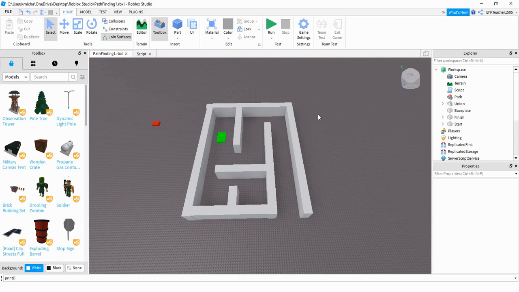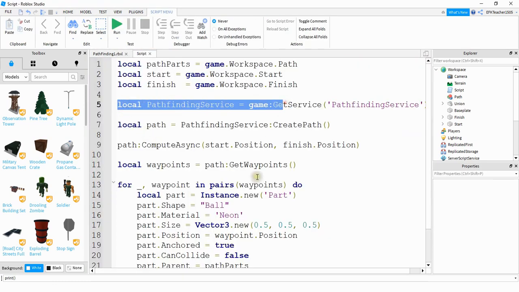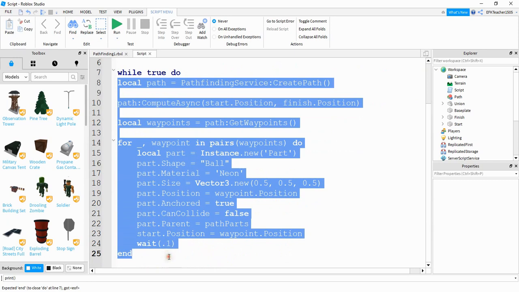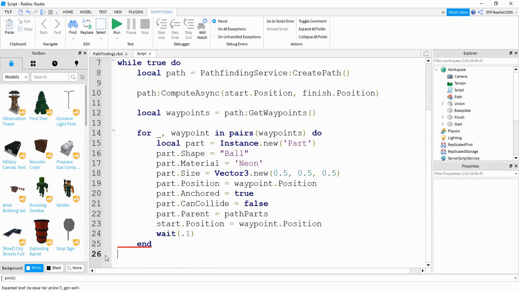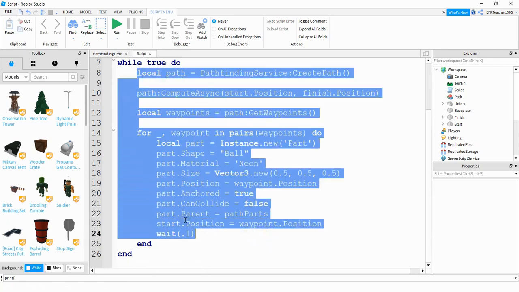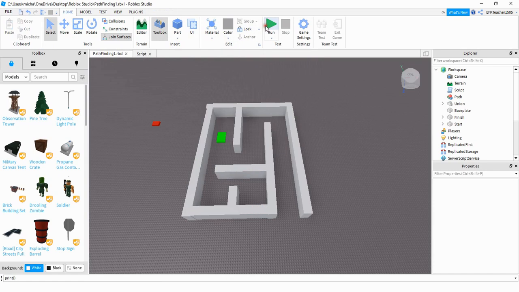What we're going to work on now is putting that inside of a loop so that if the red block moves, it'll create a new path. What we're going to do for our script is right below this line right here. We're going to make a while true loop. So we're going to say while true do. And then we're going to highlight this down here and press tab. And lastly, we'll just put an end for the while true loop. So now what this is going to do, it's going to create that path. It'll move that part along the path. And then once it finishes with that one, it'll go and create a new path. So let's go ahead and take a look at this.